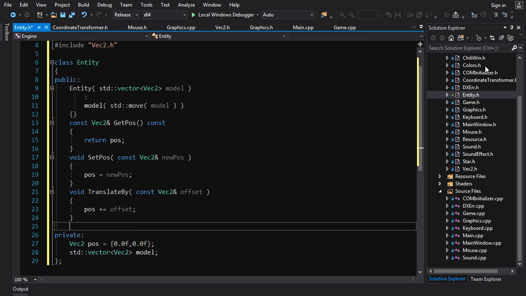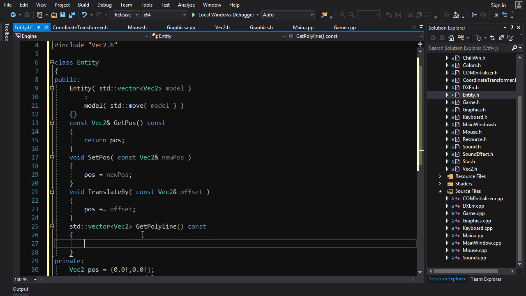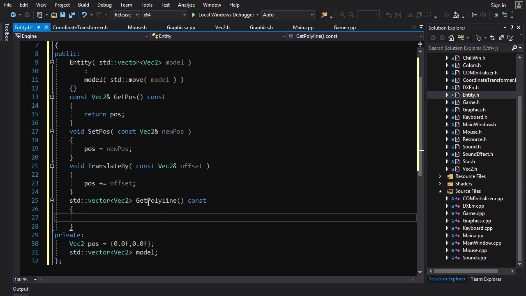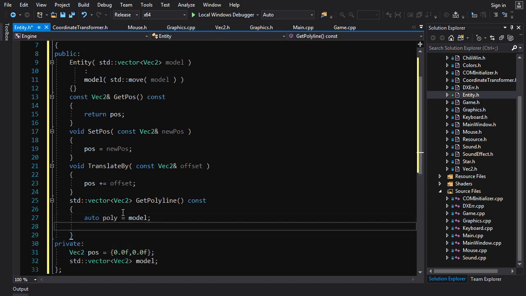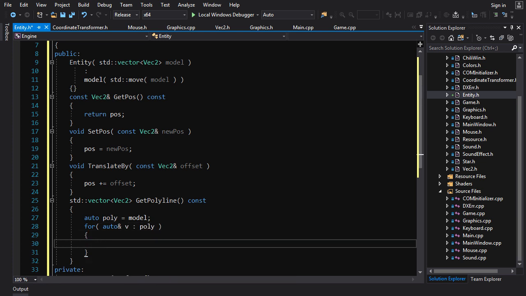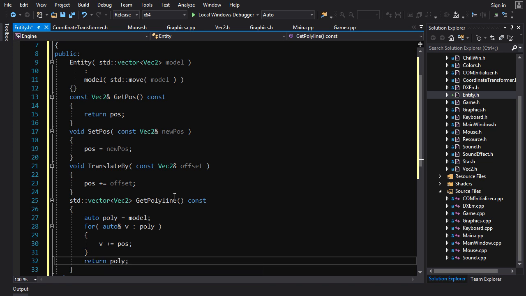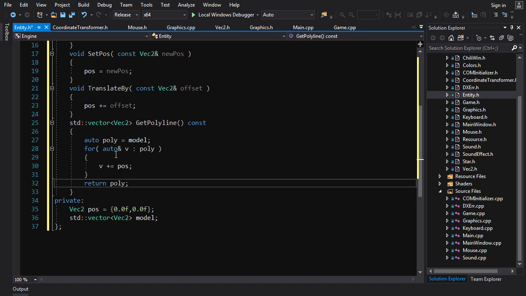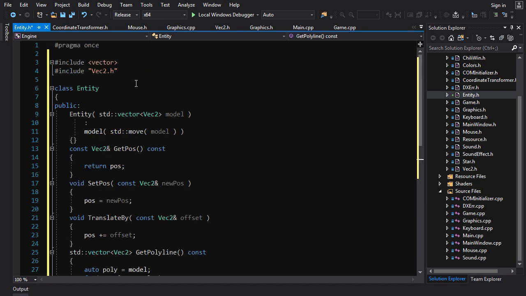Now when we draw the entity, we want to get out the model because it is going to need to be drawn. So what we do here is we can go std::vector<vec2> get_polyline, and we can make this entity spit out a polyline, a vector of vec2s, and that will be good. Now when it spits it out, we also want it to apply this transformation of its position to the polyline, and that means it'll be ready for drawing. So we make a copy of the model vector, and then for each vertex in our poly copy, we just want to do v += position, and at the end, we want to return poly. So this will spit out a new polyline that has been translated by the position of our entity, and then we can just draw that.